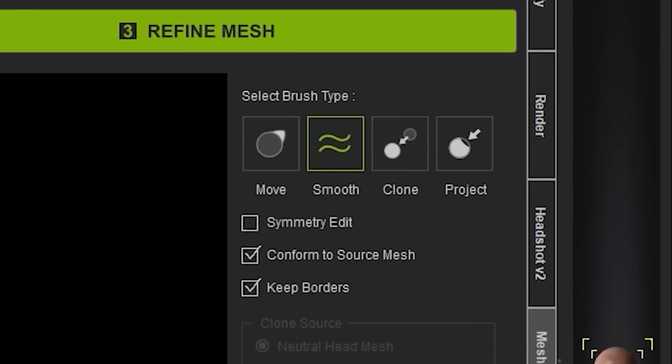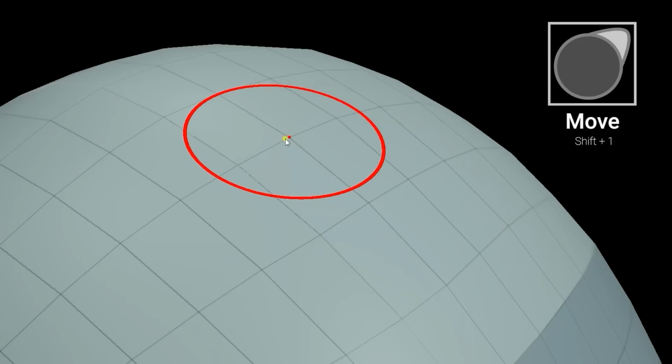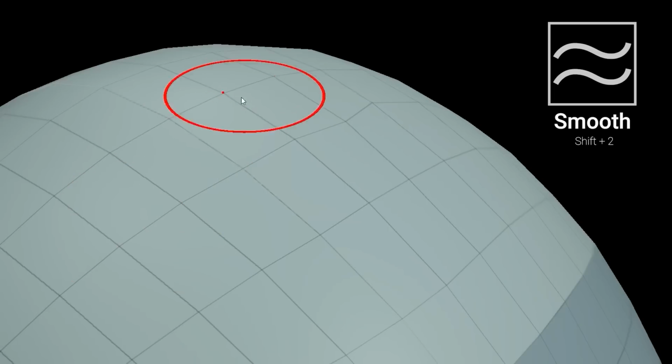On the right, you'll see 4 different brush types. Move will allow you to modify the surface shape by selecting vertices. The hotkey for this is Shift 1. Smooth evens out the surface to create a cleaner and more even topology. The hotkey for Smooth is Shift 2.